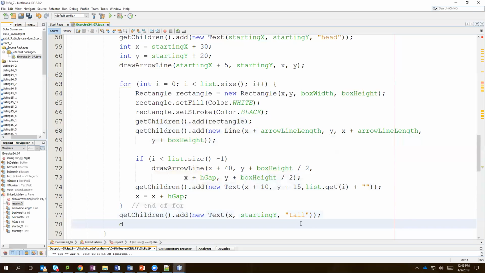And then we're going to do our final draw arrow line, starting at position X, using our starting Y variable, and X minus our horizontal gap and our Y variable is how it's going to draw that arrow line. Let's take a look at that one. It looks kind of unusual.